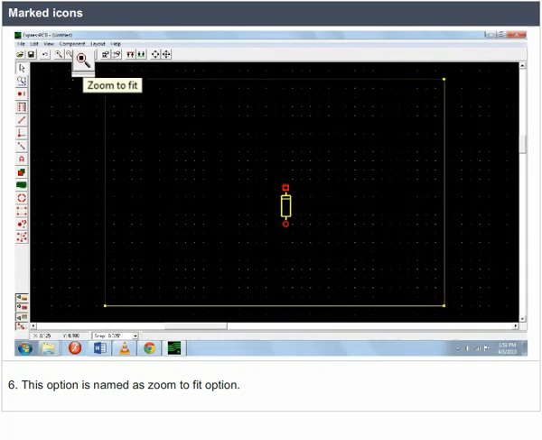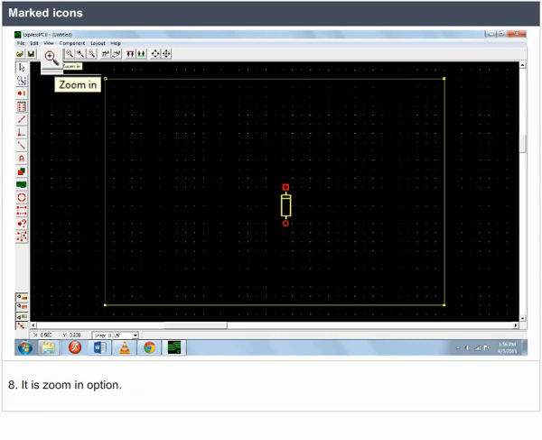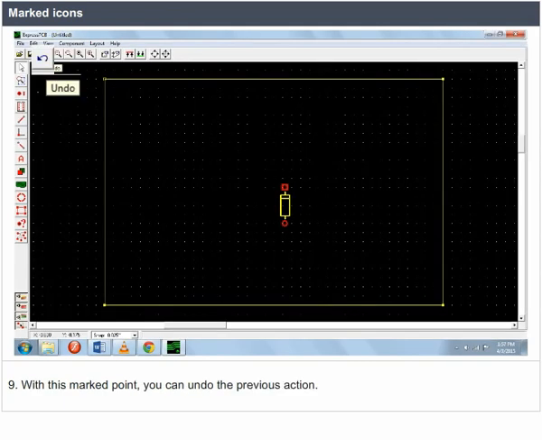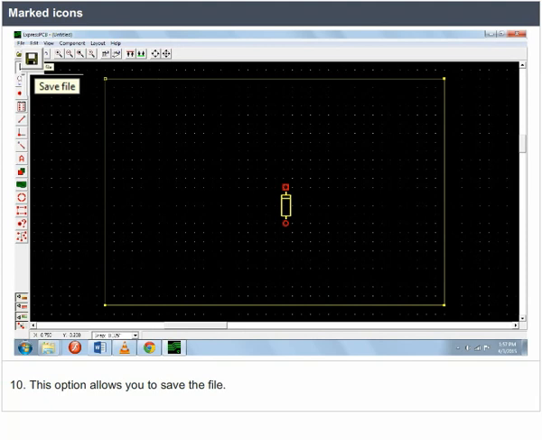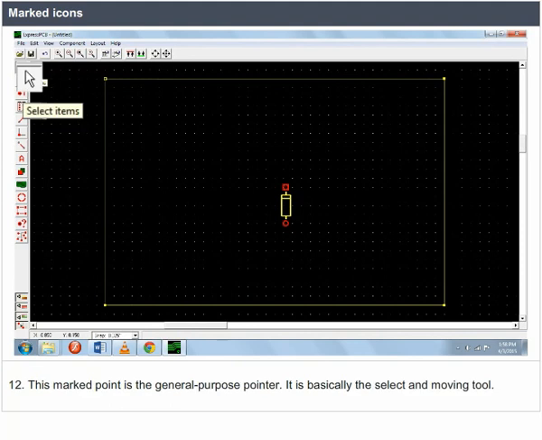Let us discuss some more tasks related to the marked components. It is Zoom Out option. It is Zoom In option. With this marked point, you can undo the previous action. This option allows you to save the file. This helps you in opening the saved file or a new file. This marked point is a general purpose pointer. It is basically the select and moving tool.